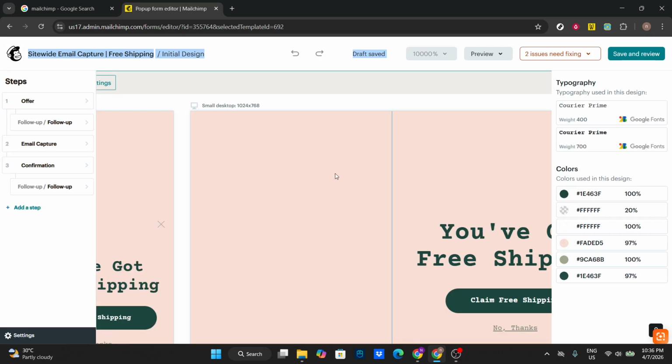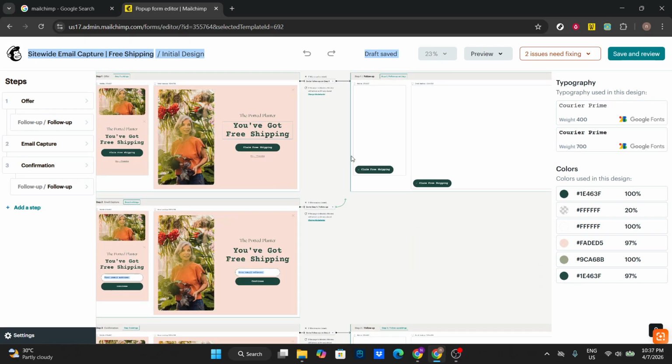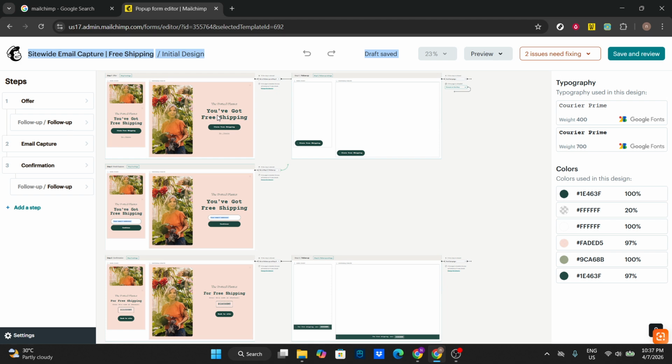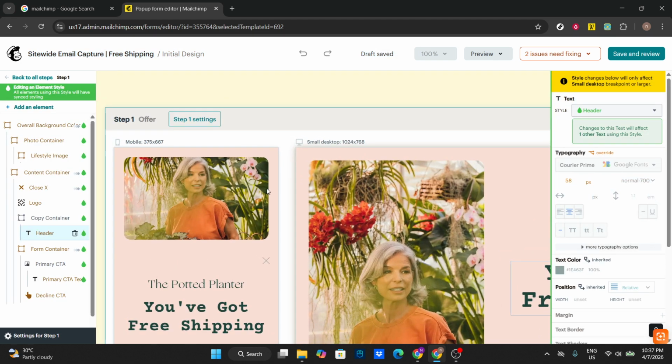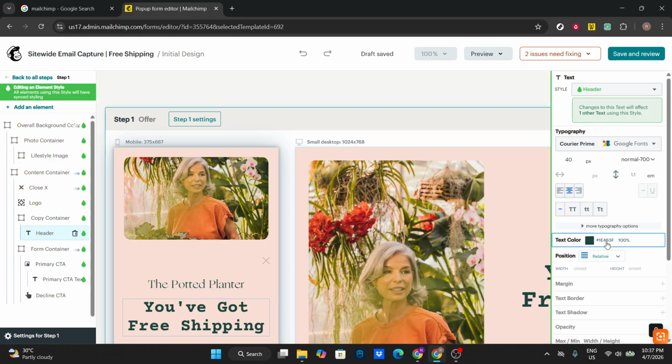Begin with the text. Update the headline so it clearly states the benefit, like free shipping on first orders or above a certain threshold. Keep it short, specific, and benefit forward. Use the smaller supporting text to explain any conditions in plain language so there are no surprises later.